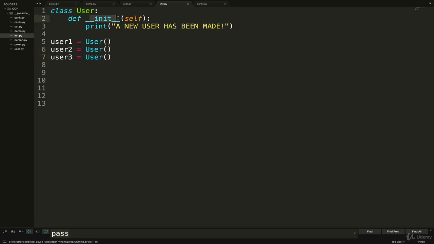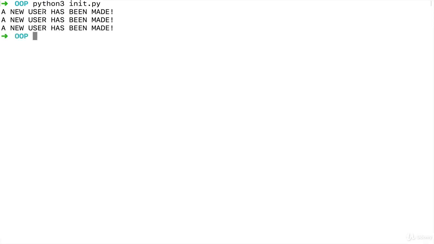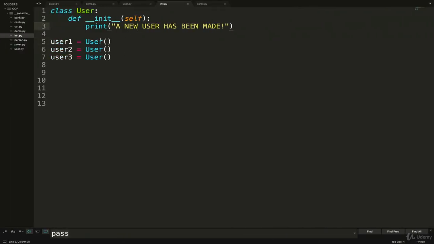I'm never calling init. Python is going to do it for me when I say make a new user. It immediately, automatically calls init. Let's prove that. And look at that. A new user has been made was printed 3 times, even though I never actually called init myself. Okay, so that was all just to show that this code runs when a new user is created. You pretty much would never put a print statement in init. What you would actually do is initialize the data that each user has.